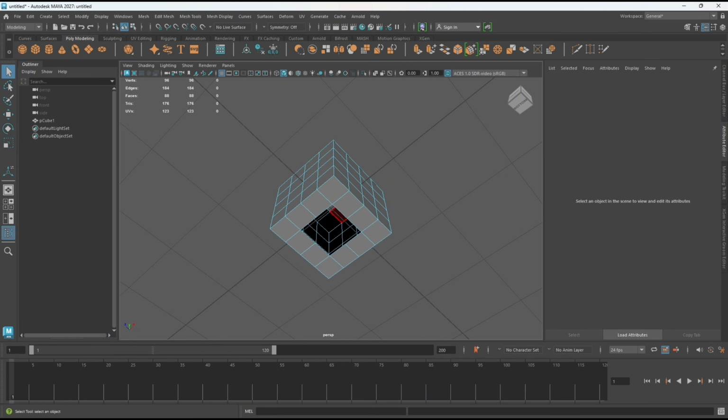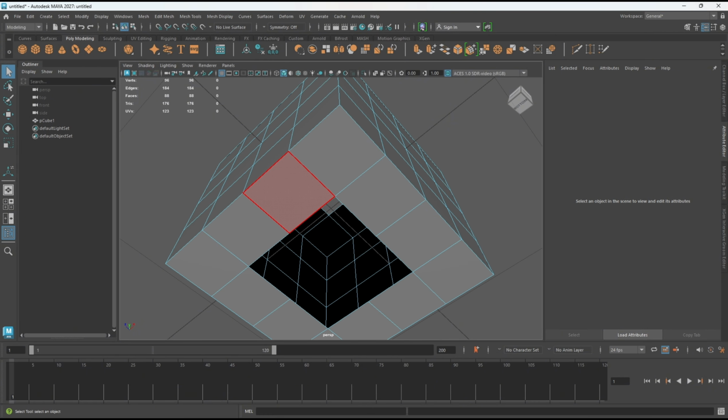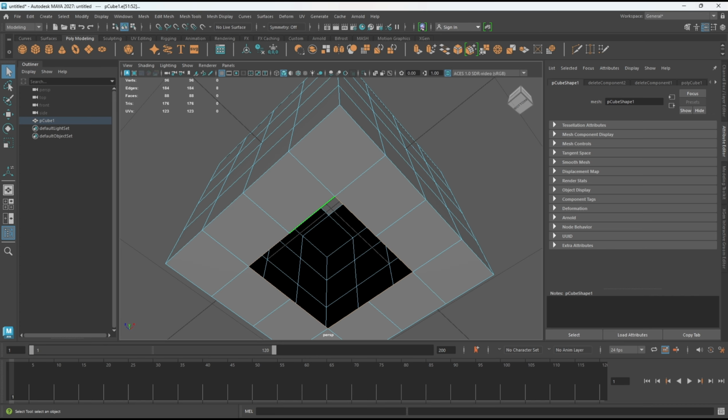Now you can select the edge. Okay, you can double click with the edge selection. Like I will click at this point. It will automatically create the loop edge. And also at the top here, you can hold the shift button and then double click to select.